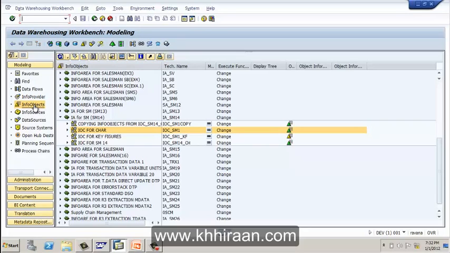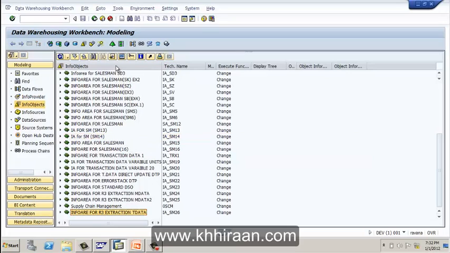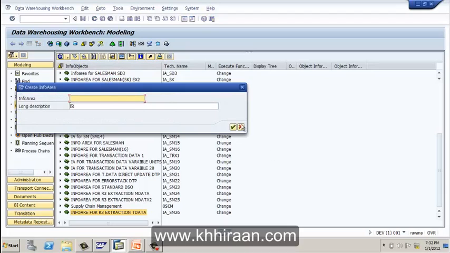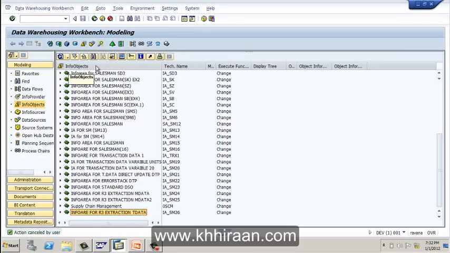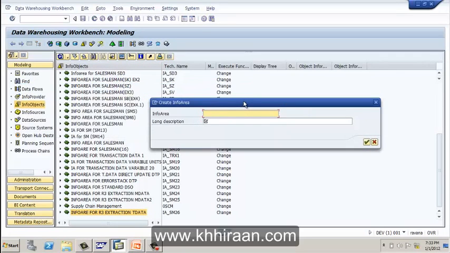Now what we have to do is, we already have some existing info areas, but we don't want to use them. We are going to create a new info area. So for that, right click on the top node on the screen. This is your parent node, or top node, you can call it. Click on create info area. Okay, I will show you again. Place your cursor here, right click, create info area. So I'm going to create the info area.